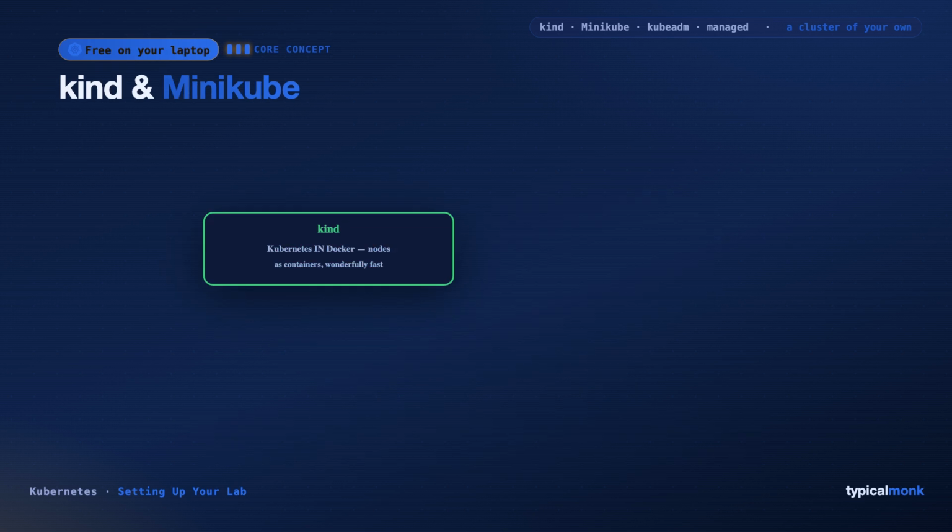Let us start where you actually should, with the two most popular local tools, kind and Minikube. Both give you a real Kubernetes cluster on your own machine, and both are excellent with slightly different flavors. Kind stands for Kubernetes in Docker, and that name tells you exactly how it works. It runs the cluster's nodes as Docker containers on your laptop. Because containers start almost instantly, kind is extremely fast to create and tear down, which makes it a favorite for automated testing and for spinning up a fresh cluster again and again.